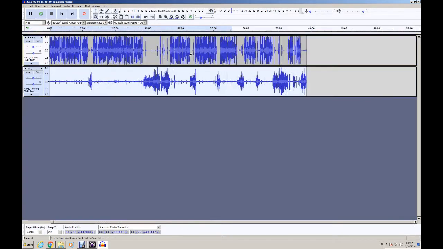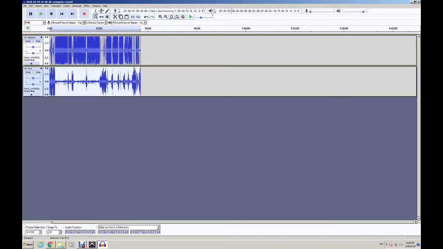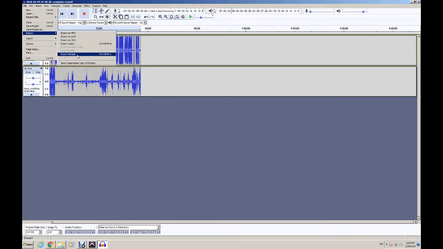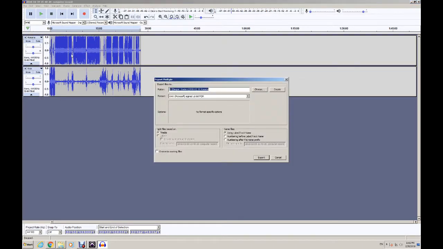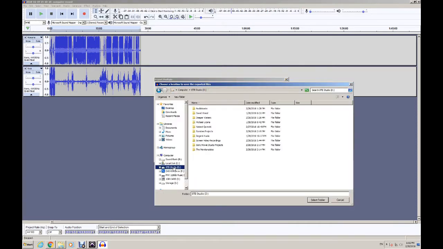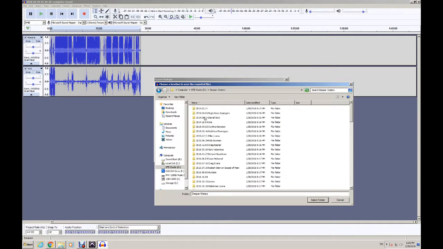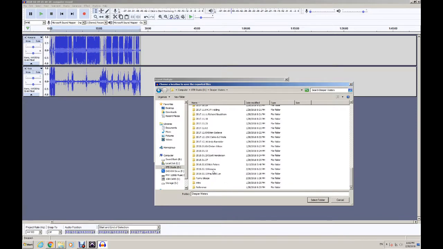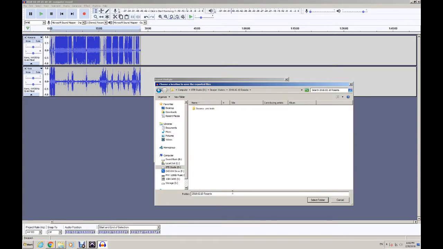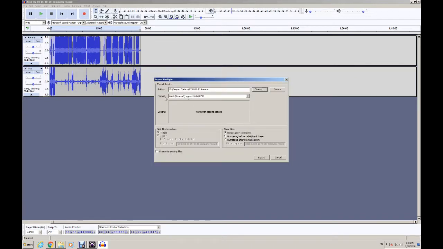What we're gonna do now is to render both of these tracks out. We'll just select this, hold shift, select both, go to File, Export, Export Multiple. Now it asks you for the folder. Just choose a folder where you want to export to. In this case, I'll export to the same folder where I got the file from. This one. The format.